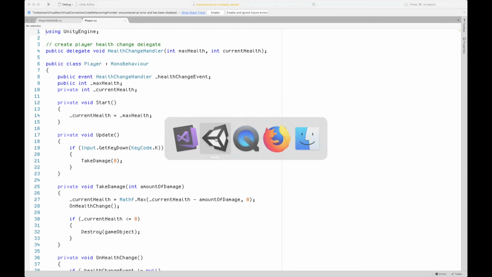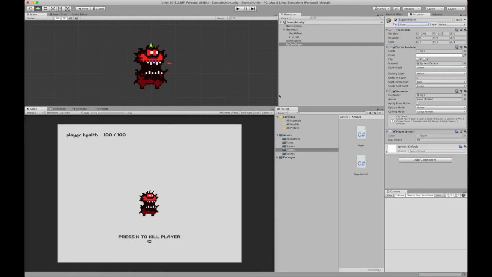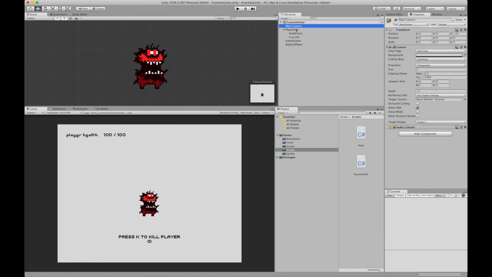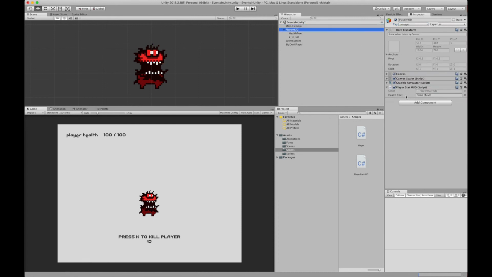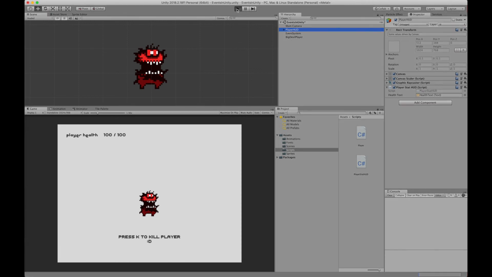We're going to go back to Unity. All right, we're going to make sure our player HUD has this script. We're going to add the health text here. And we're going to see if this works, you guys. So when we click K, there you go. All right, so I set his health to 40. So every time I click it, you can see that the event gets called and then he dies.